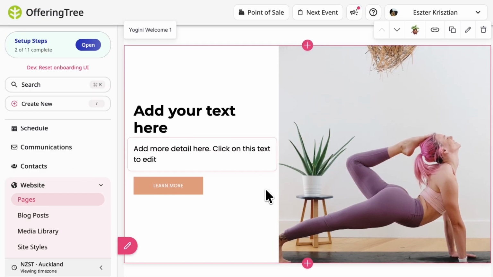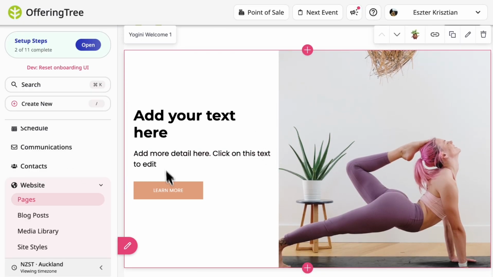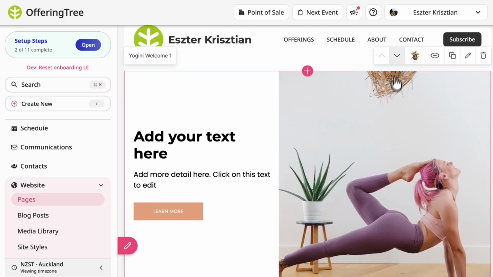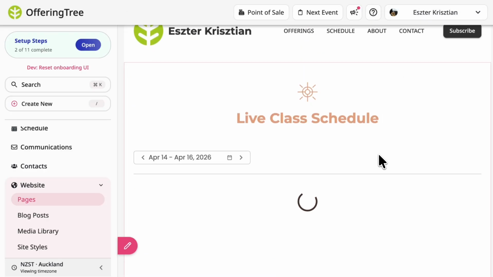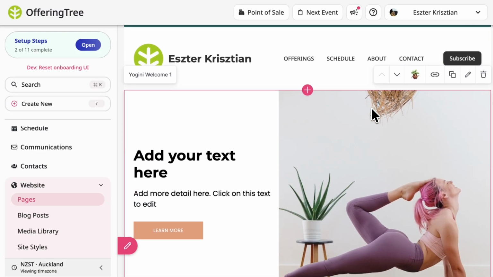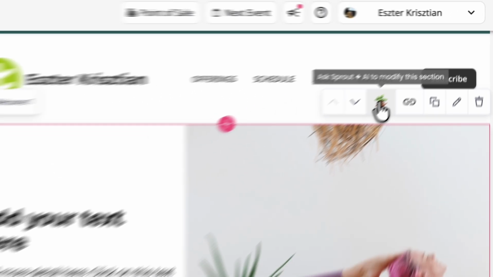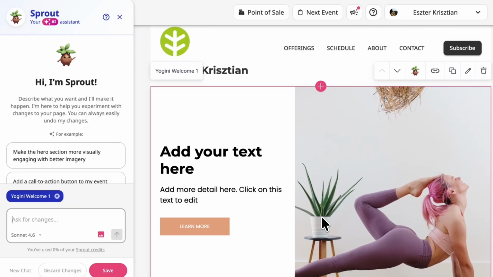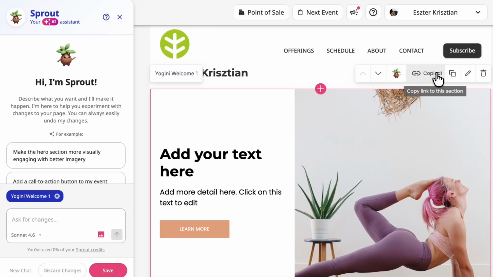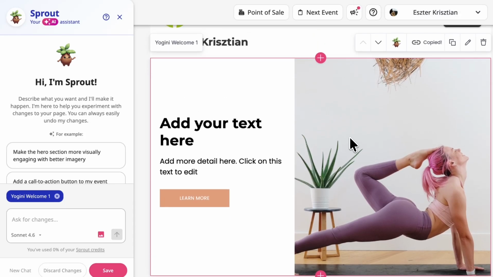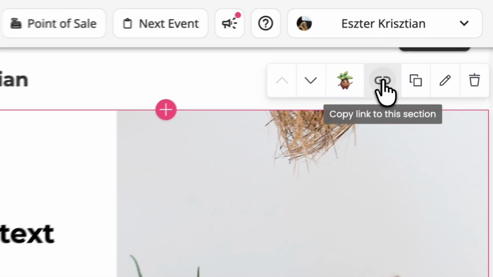When you are editing your page, you can click on a section to edit this specific section of the template. You have options to move this down with the arrows. You can also move it back up if you change your mind. You can ask Sprout to do something specific with this section by giving Sprout a prompt. You can also link to the section within the site. So if you want to get clients to scroll down to a section of the page, you can use this link as well.